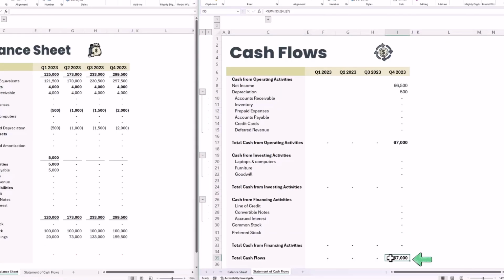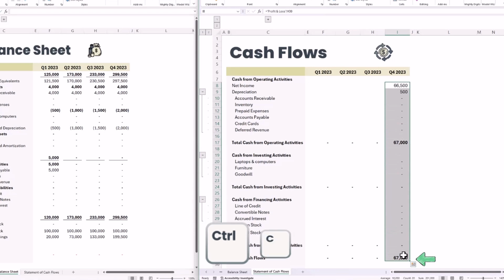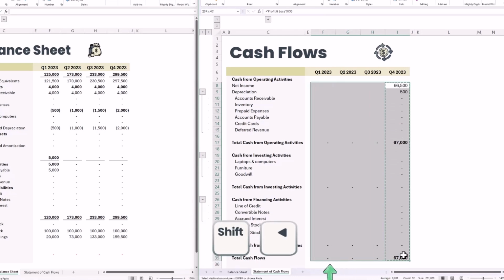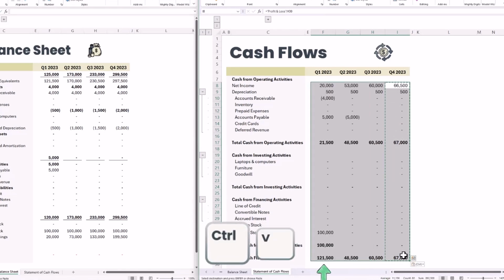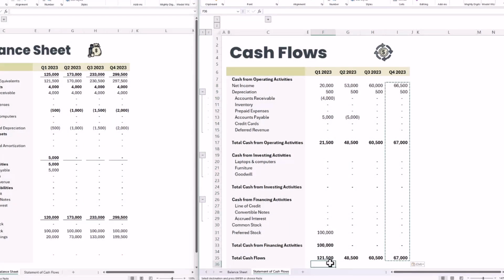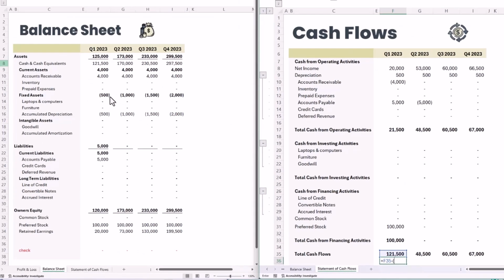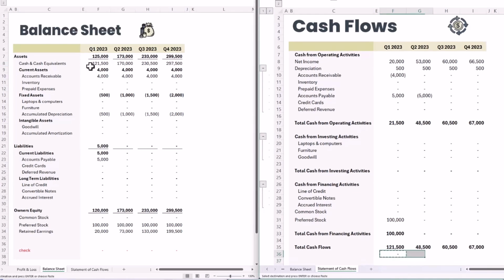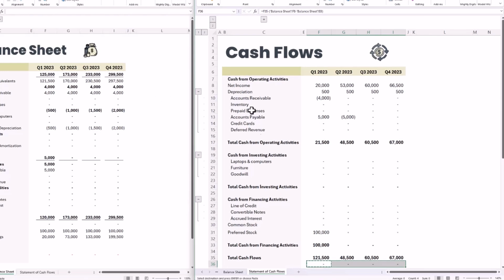And now as you can see, we have our total cash flows, which shows 67,000. All I need to do is select all this information, press Control C, hold down Shift and hit the left arrow and press Control V. Now we can see our actual cash flows. Does it match? Well, let's do a check. I'll take this minus the difference between the cash between this period compared to last period. This will allow us to understand how our cash is actually growing. And look at that, the balances match.